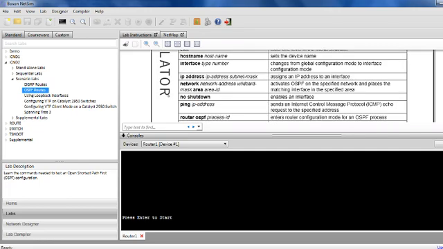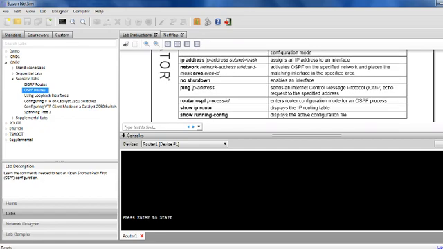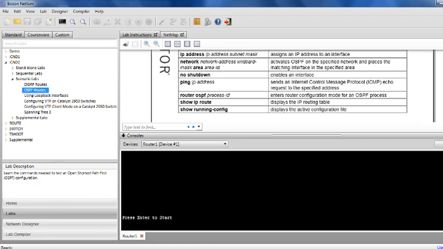We have IP address subnet mask, which assigns an IP address to an interface. Network address, wildcard mask, area ID. No shutdown. There was an interface ping, which is pinging an IP address, sends the Internet Control Message Protocol echo request to the specified address. Router OSPF enters router configuration mode for an OSPF process. Router OSPF and then the process ID, and I want to point out the process ID can be a number from 1 to 65,535. Show IP route displays the IP routing table. Show running-config displays the active configuration file.